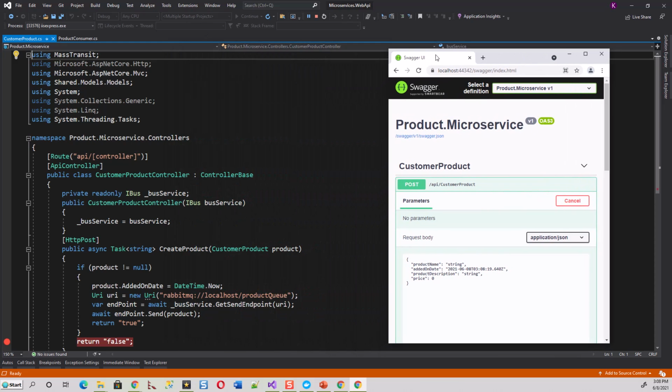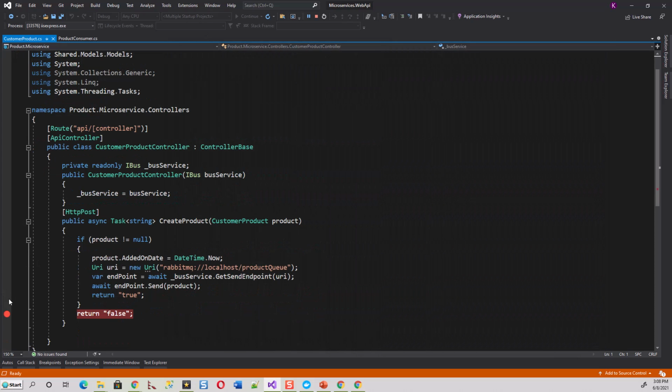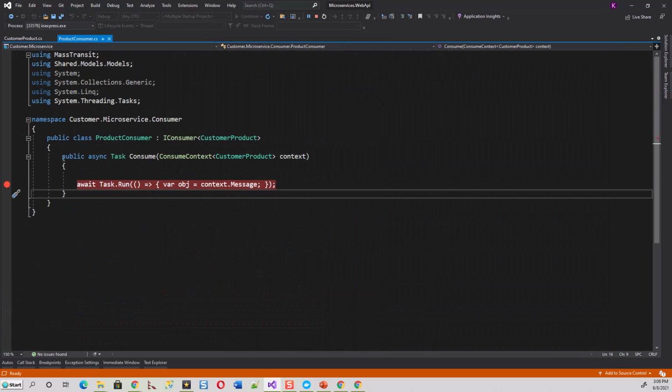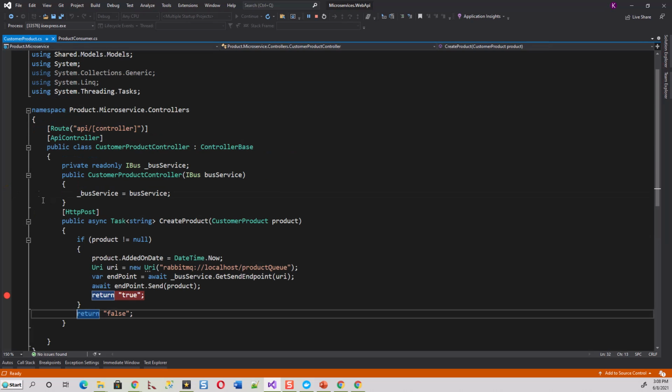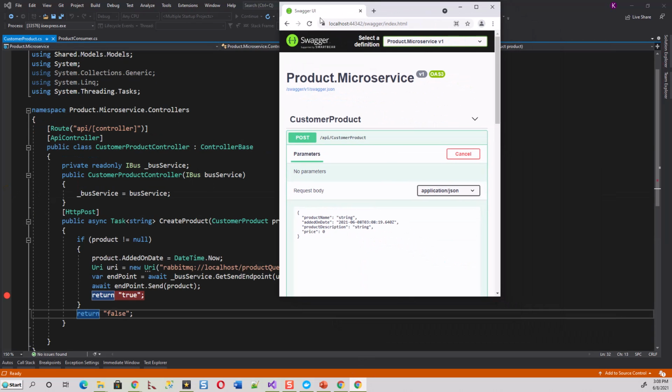Before that, I'll put another breakpoint over here. Basically this should be returned true in order for this to be actually propagated to the customer. This is on the customer microservice side and this is on the product microservice. So we'll originate the message from the product side by forming this body.